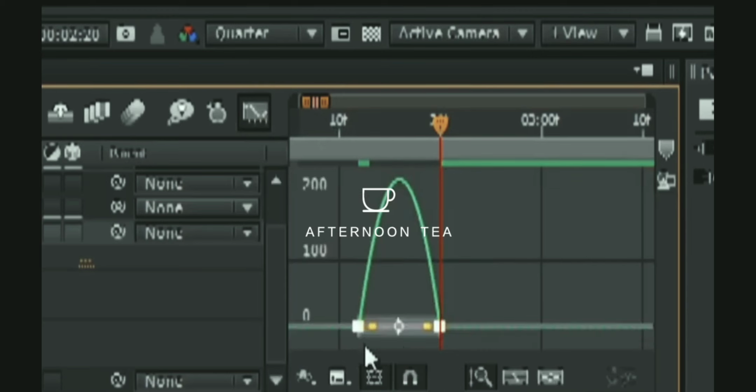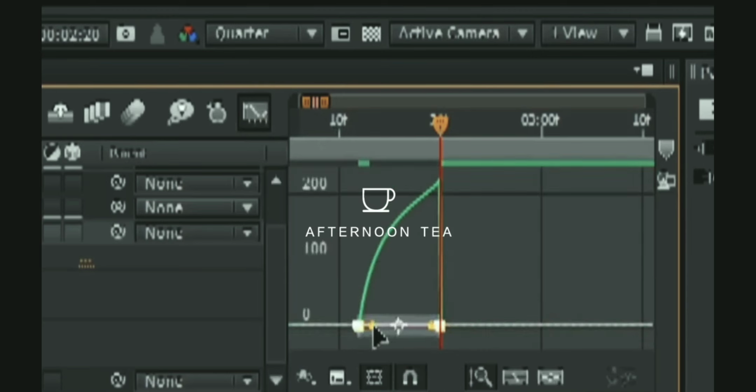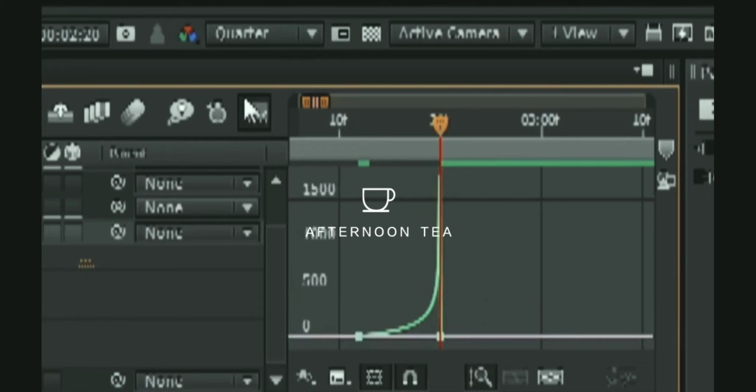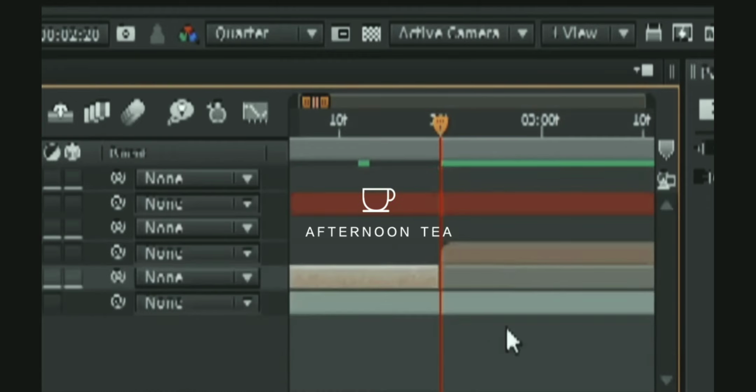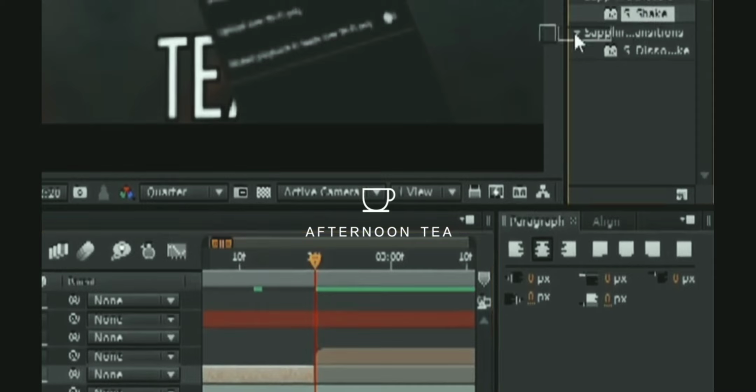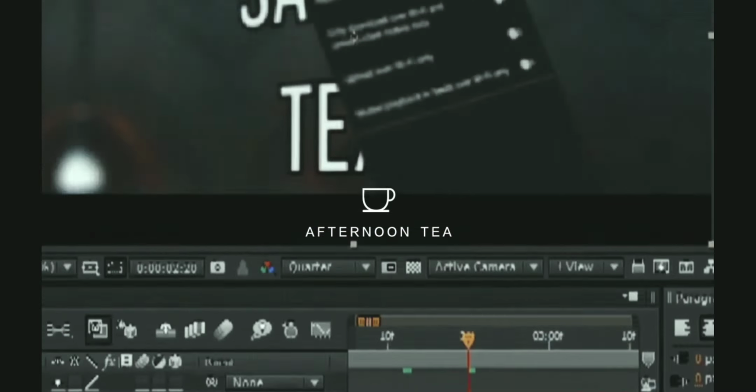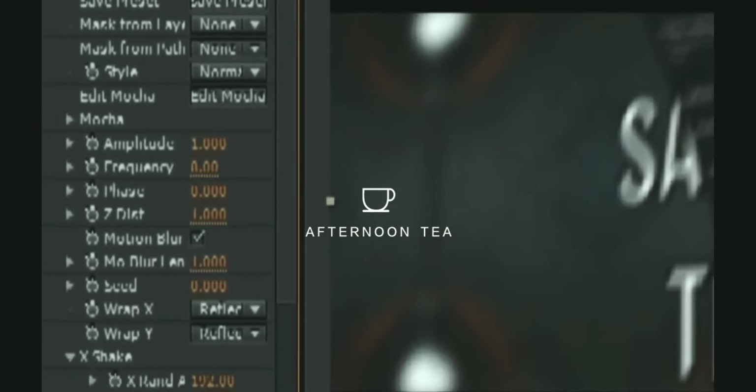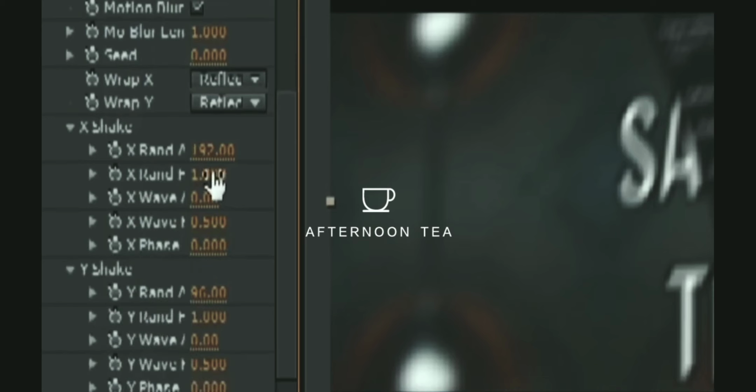Move both handles to the right. Let us continue on to the second composition. Pause at the start and apply the S-shake effect to it. Again, turn on motion blur, open the X and Y panel and set both frequencies to 0.4.